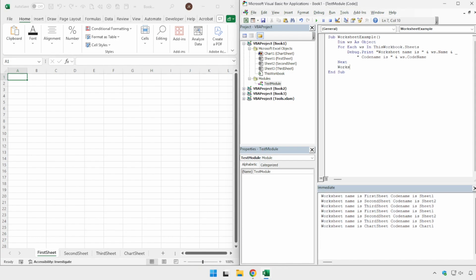So if I did worksheets and then even choose first sheet and then hit a dot, it's not going to give me any IntelliSense because it's just referencing it by the name. It may not work. And so that's the difference. If you want to do things based on the code, it's always best to use the code name. But there is a little caveat to that. If somebody deletes that sheet, that code name is gone and you will get debug errors.